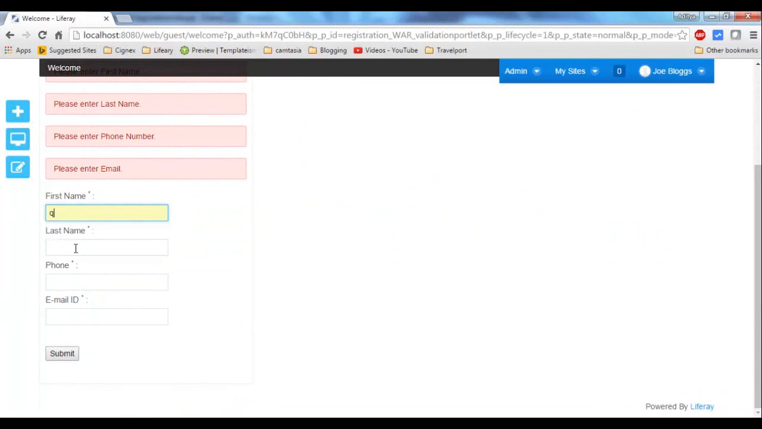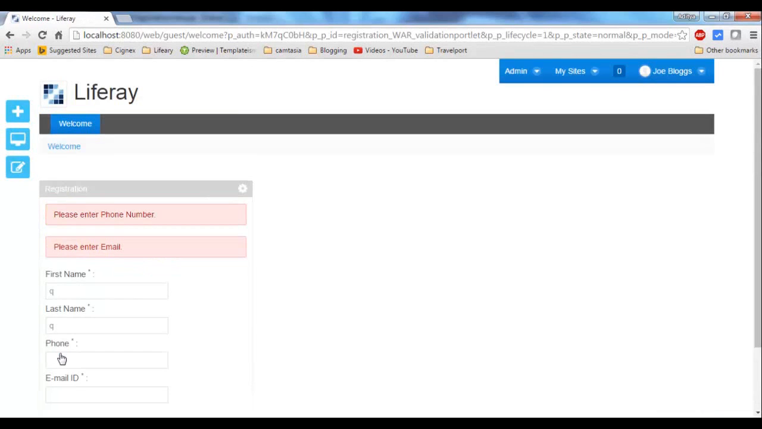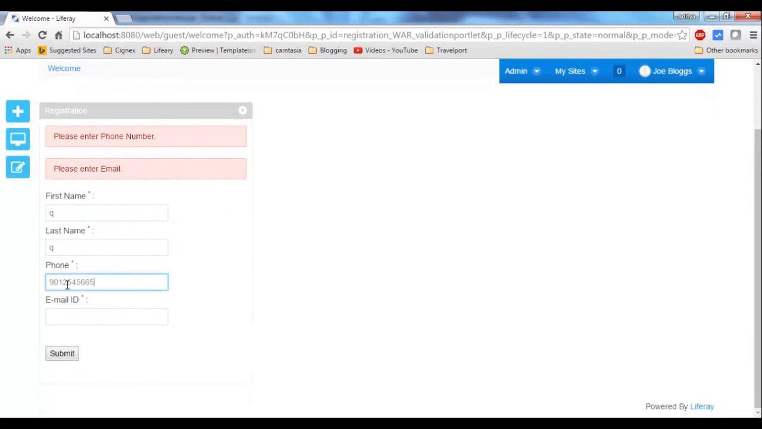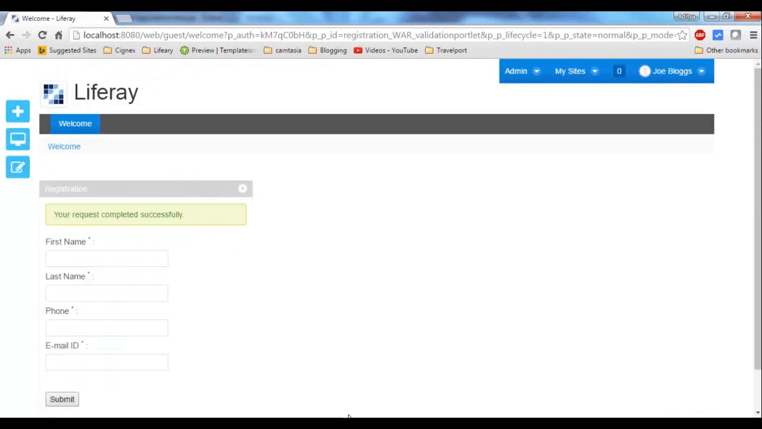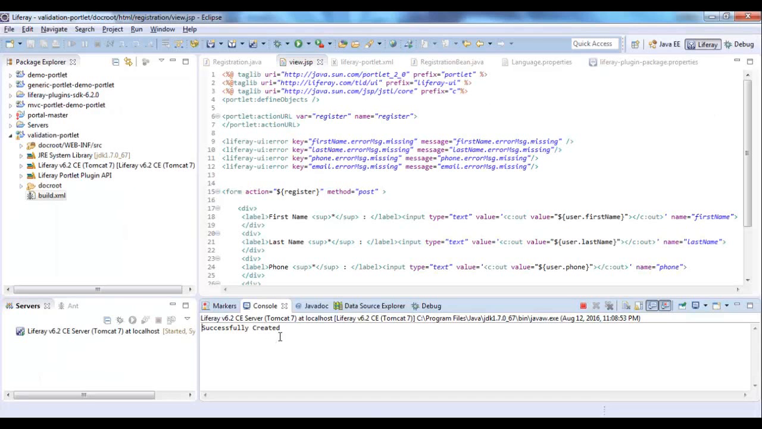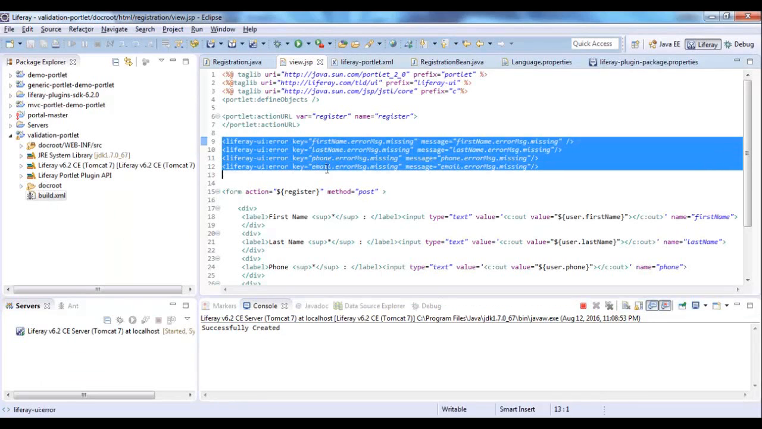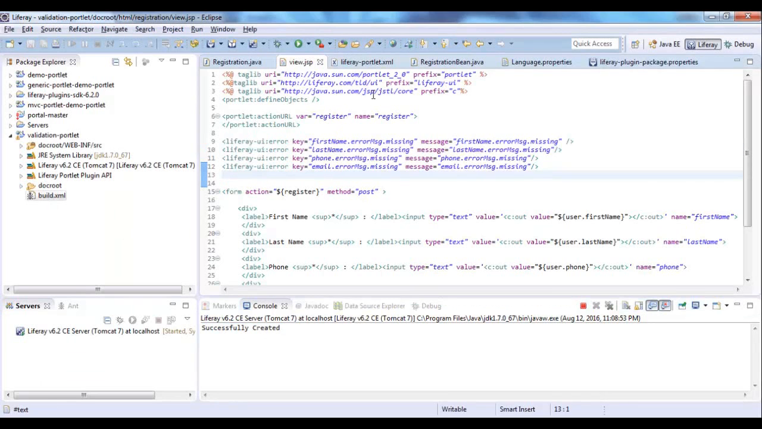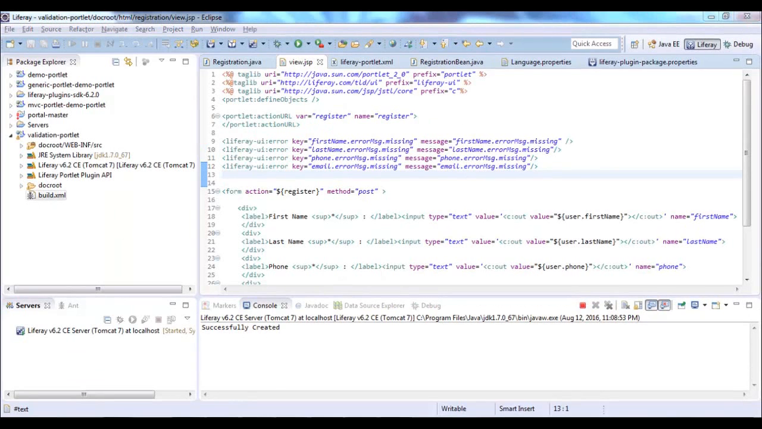Validation is okay. Now add some values. So yes, it's now perfect. And on submission of all the values properly, it will redirect and show a console message. So in the next tutorial, we will use the same validation but without using liferay-ui. Thanks for watching.